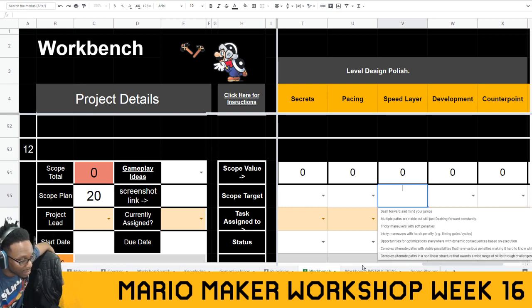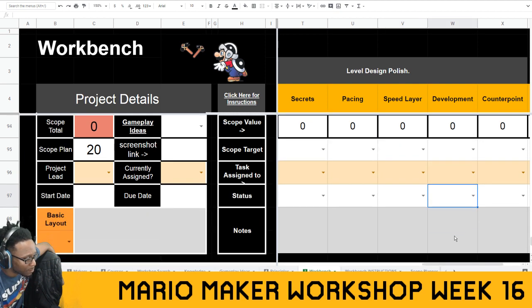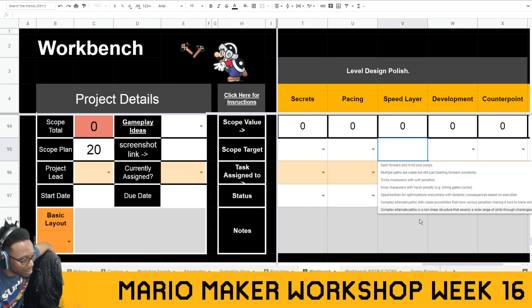And the final one is, can you guys even see that? It's tiny. I'm reading it out loud anyway. You guys can't even see that. Can you? No. Oh well. And the final one is complex alternate paths in a non-linear structure that awards a wide range of skills through challenging blah blah blah.